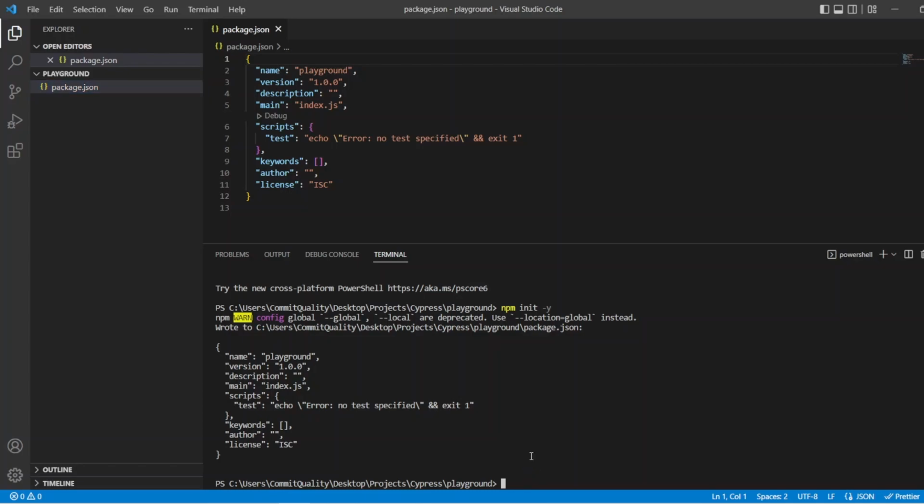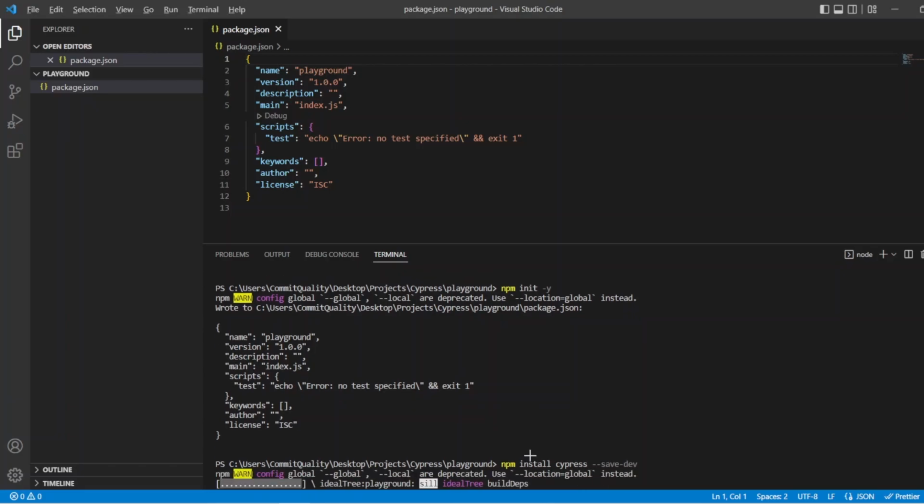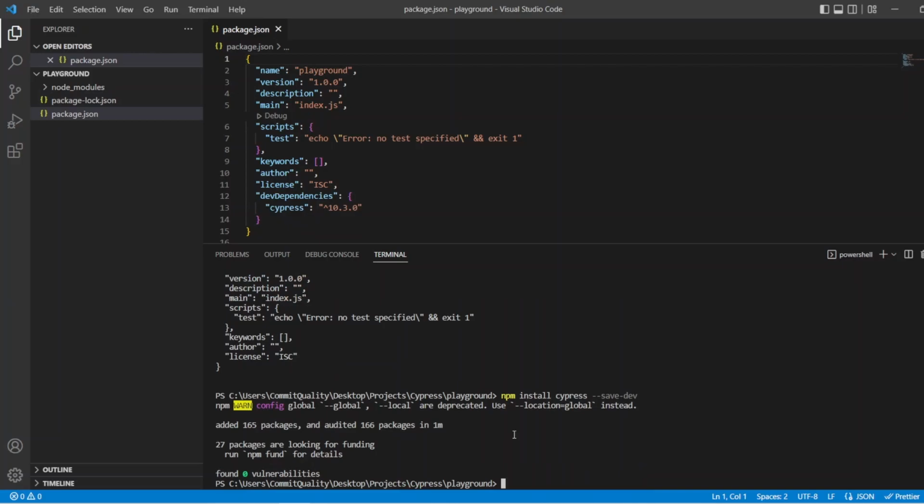To install Cypress, it's npm space install space cypress, and then I'm going to save it as a dev dependency by saying --save-dev. Click enter on that, and you just want to wait for Cypress to install. Awesome. So Cypress is now installed, and we can see that inside our package.json we have Cypress version 10.3.0. Now you might be on a later version of this by the time this airs, so don't worry if this value is any different, just as long as you have Cypress inside your package.json.